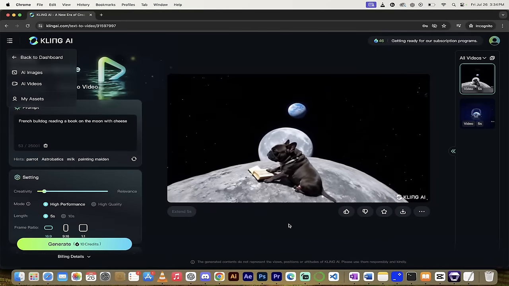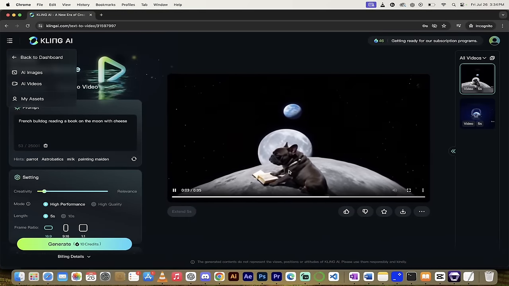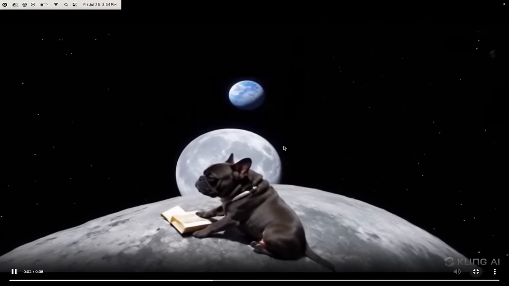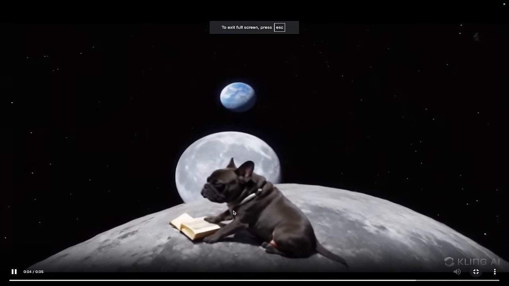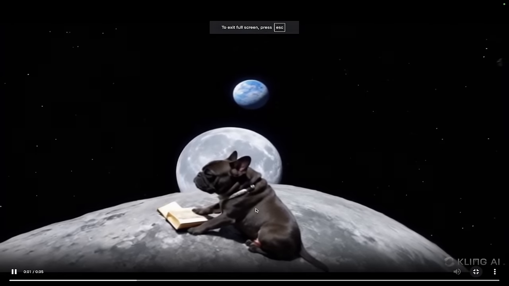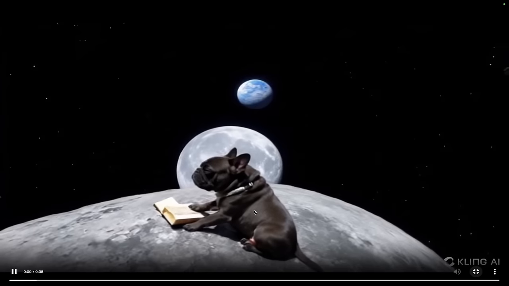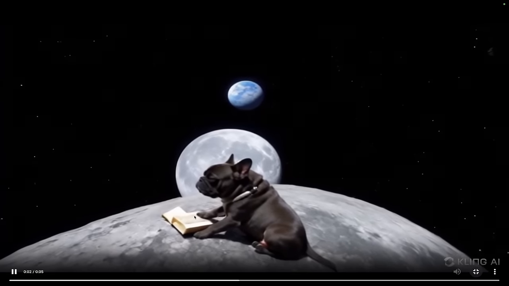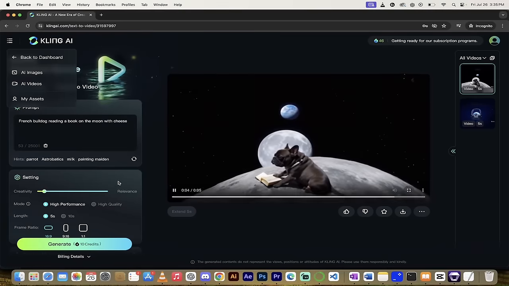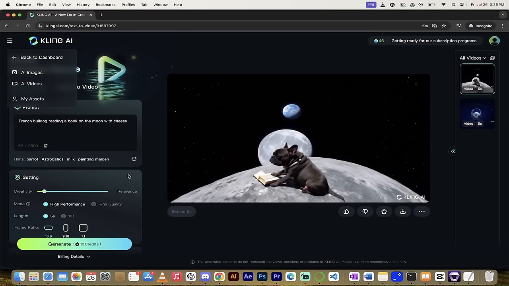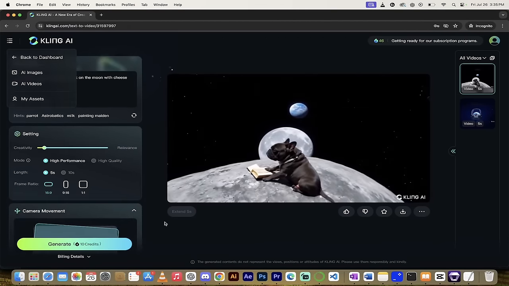All right, welcome back. Let's see what we got. Holy smokes, we got a French bulldog on the moon reading a book. And maybe there's some cheese in there, maybe there isn't, I don't know. But look at that bulldog. That is almost a perfect French bulldog. I can't believe that. The book looks very realistic. There's some planets. It's rolling like we asked it to. Remember, we set the roll to 3. This is absolutely crazy. And I created this for free.